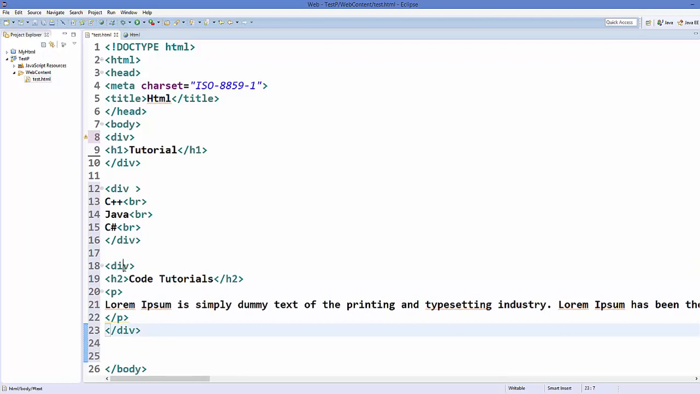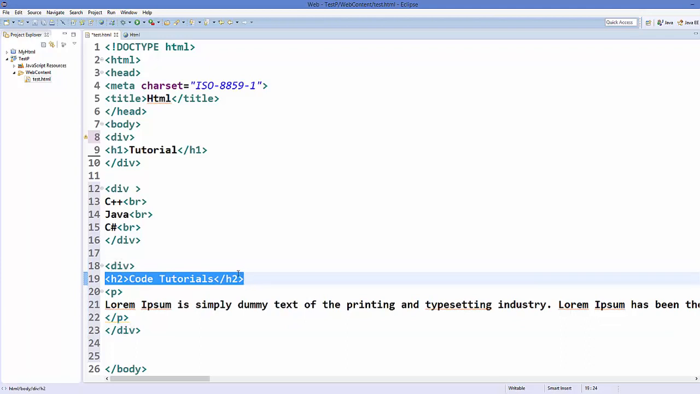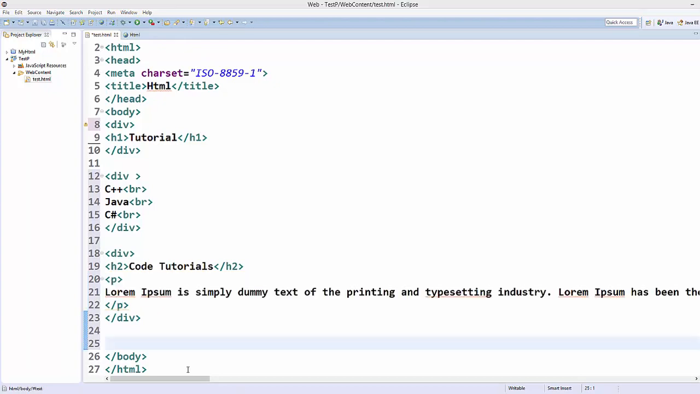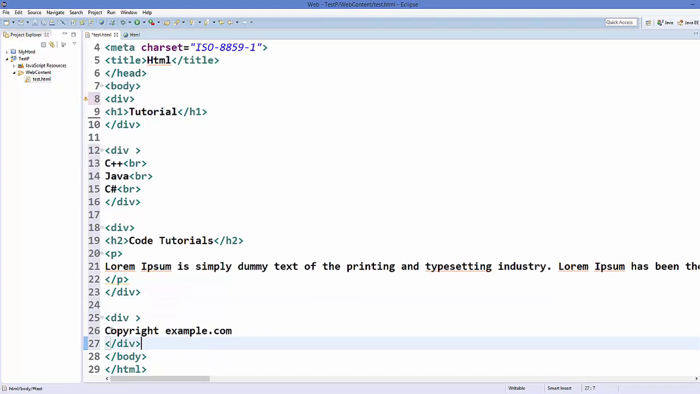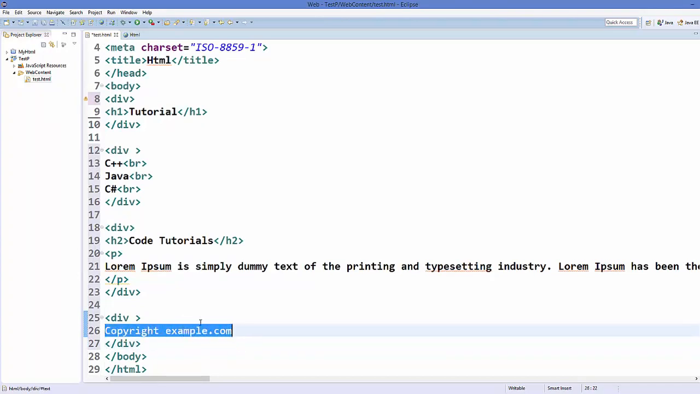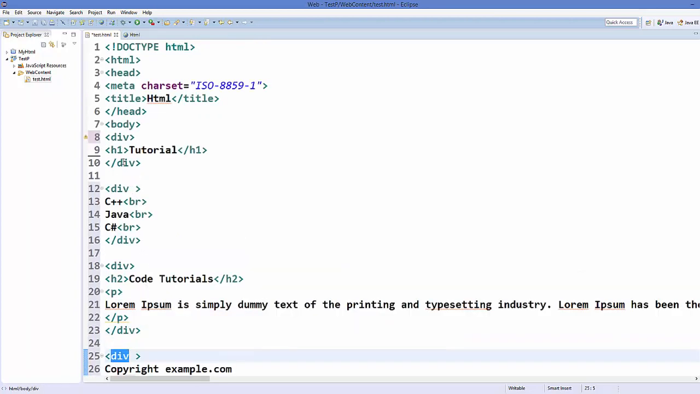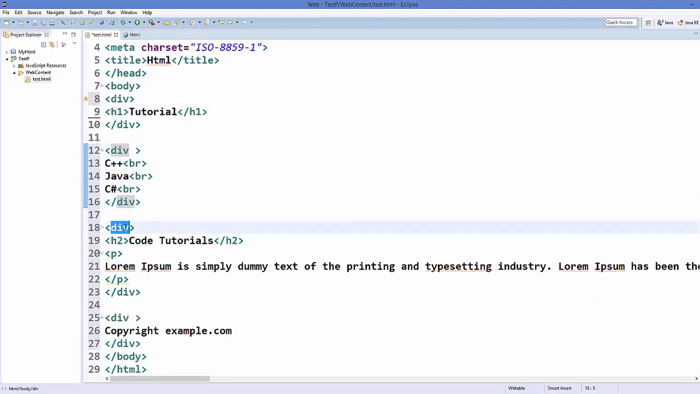So I have a div element. Inside this div element I have an h2 header and the paragraph tag here. Okay, and for the fourth div element I will just use this copyright message, which I want to use as a footer. So I have four div elements here. First was the header div element, second is the navigation div element, third is the section, and fourth is the footer. I will use it as a footer, right?